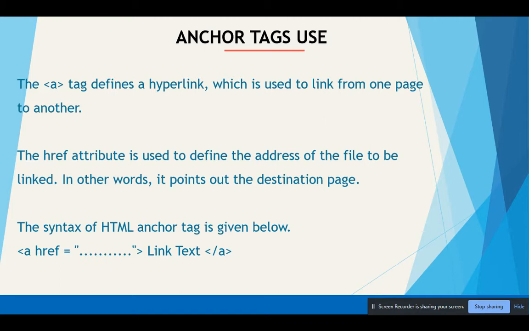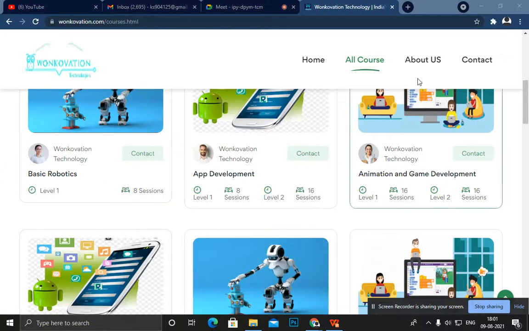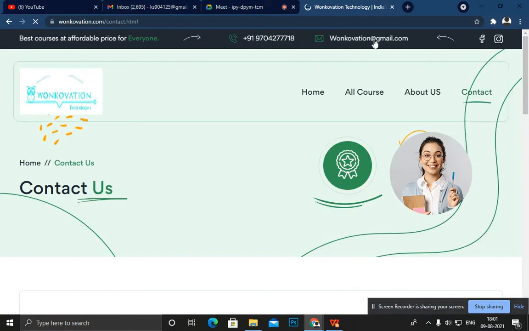I hope you understand this. What I want to say is that it points to another destination. Another destination means, for example, when you go to the contact page, the destination will be different.